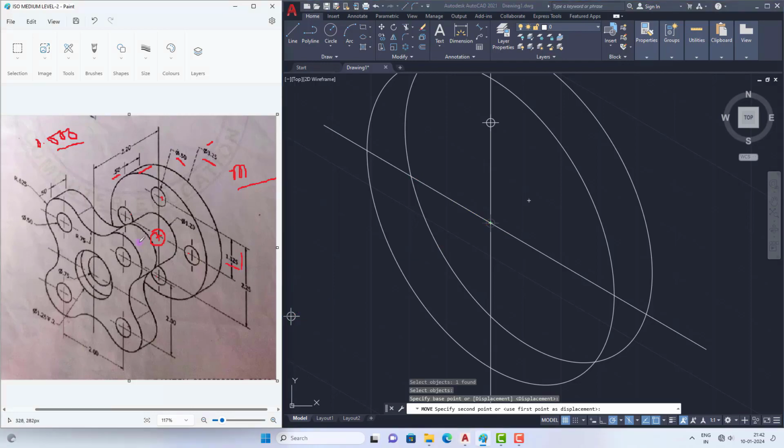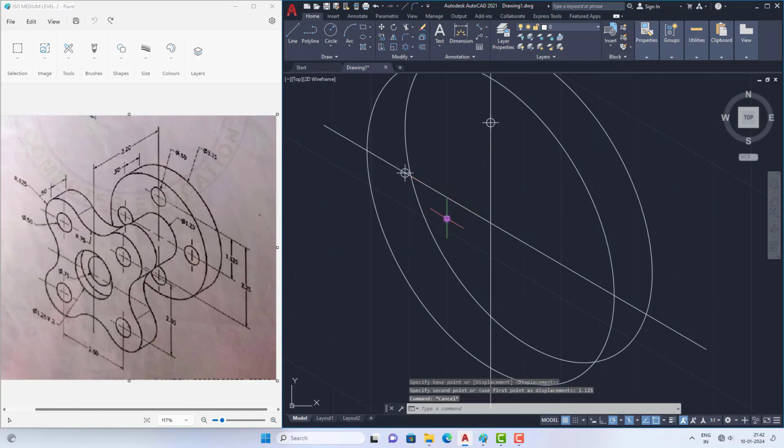The distance will be applied on 4 sides. See, this distance will be applied horizontally, vertically, on the left-hand side and downwards also. So we need to apply the same distance. So now I am moving this to a distance of 1.125 and press enter.